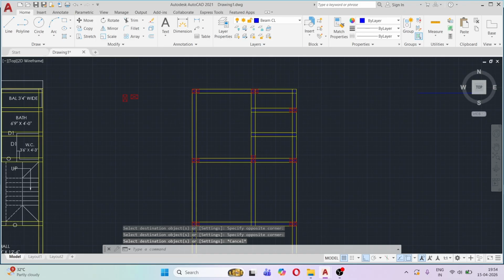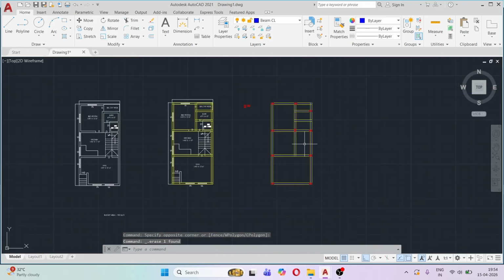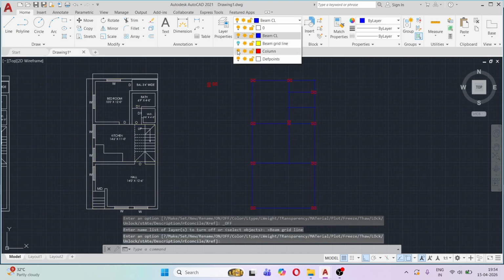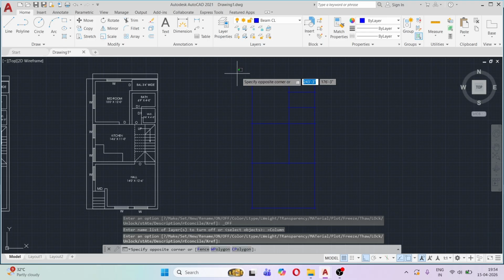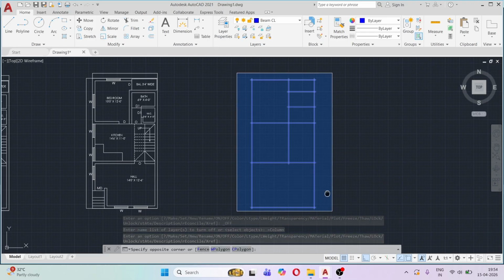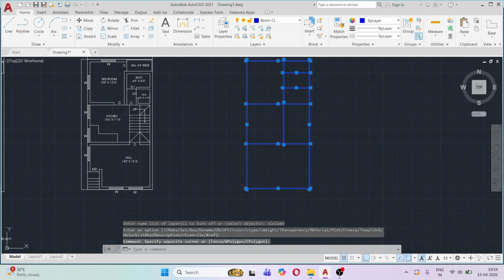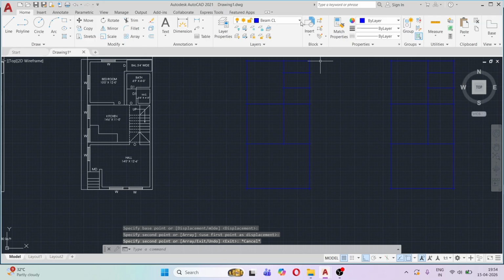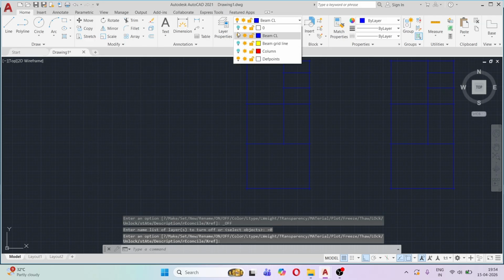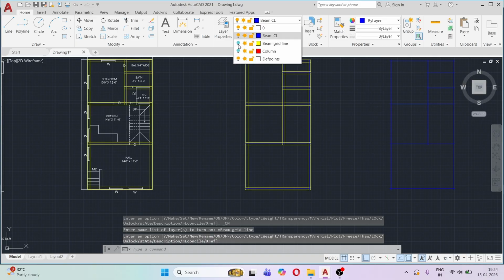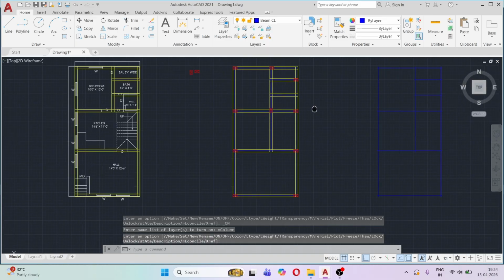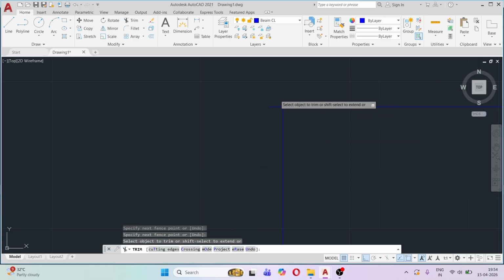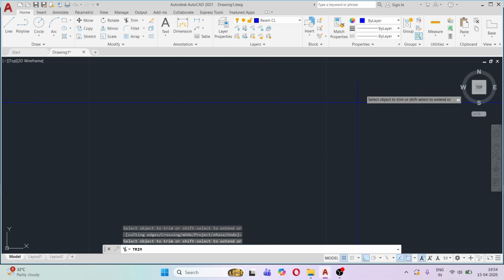Yes, now we can copy this center line. For that we need to turn off the beam and column grid line. Now you can simply copy this. Okay, now you can turn on the grid lines if you want. Okay, now we'll trim these parts or extend if required.